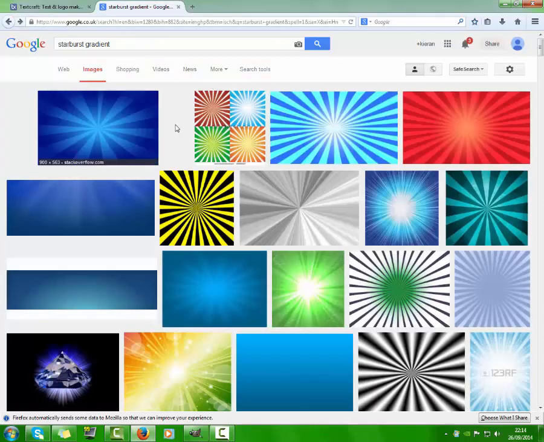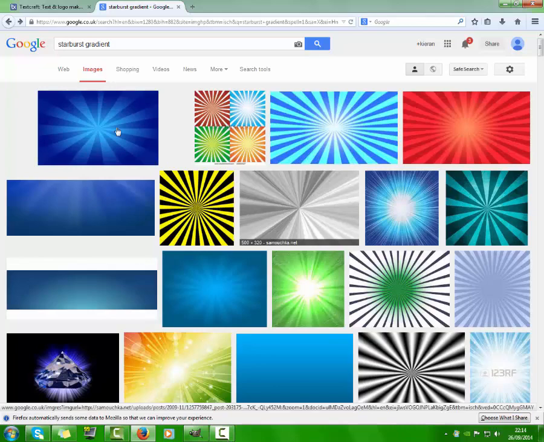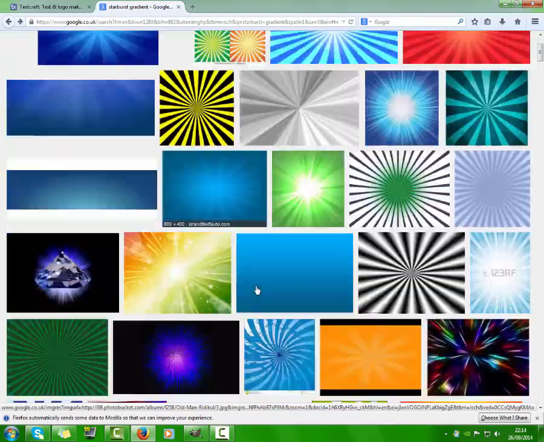I like to go on Google and get a star background, which depends which one you go for, because it might go pixelated, which you do not want, because it'll make your thumbnail look a bit off.